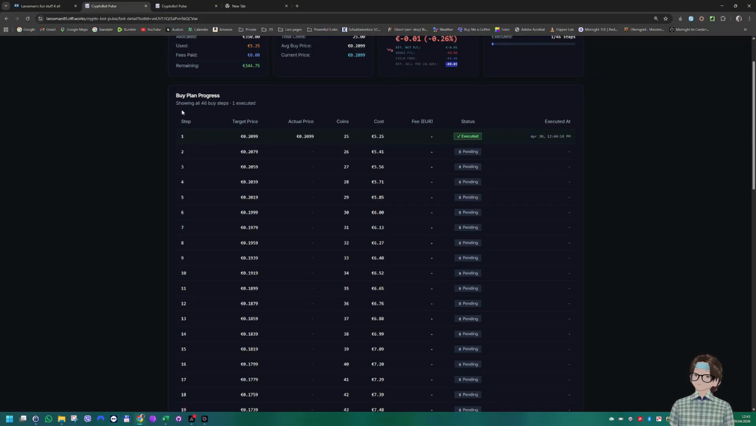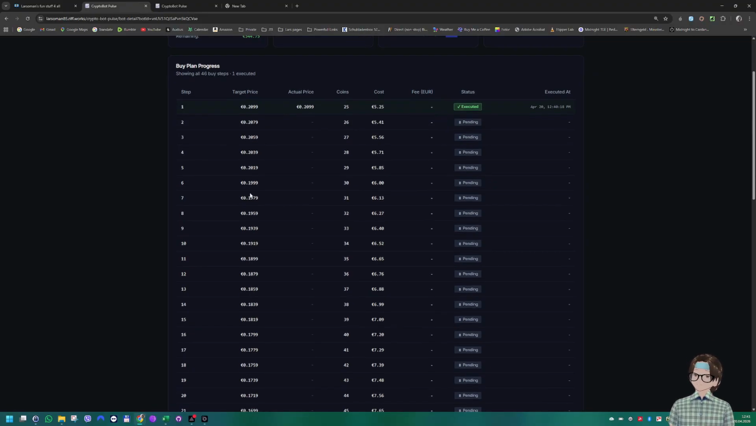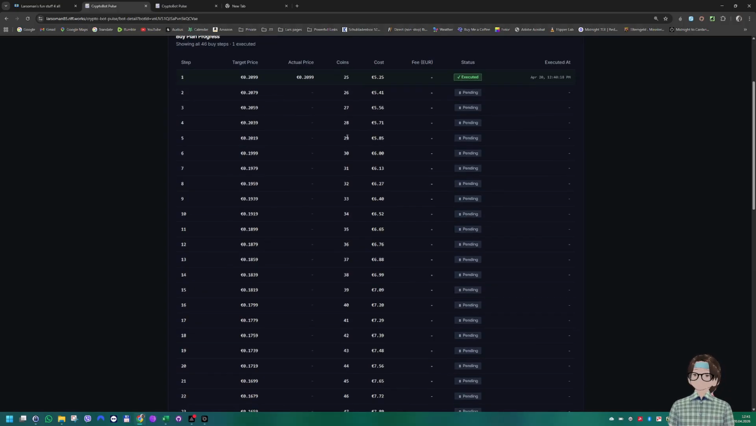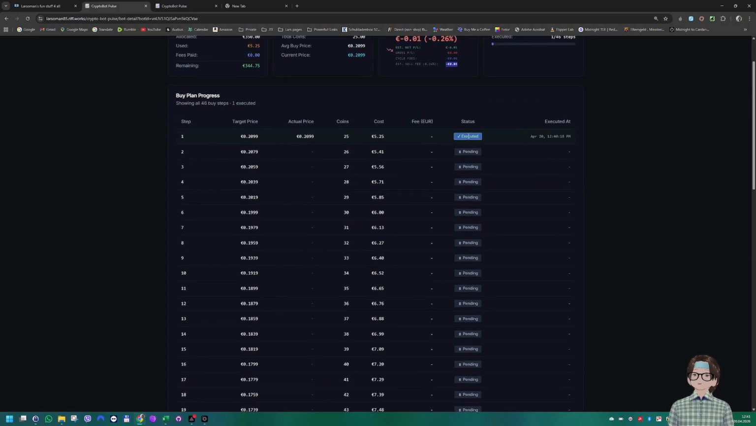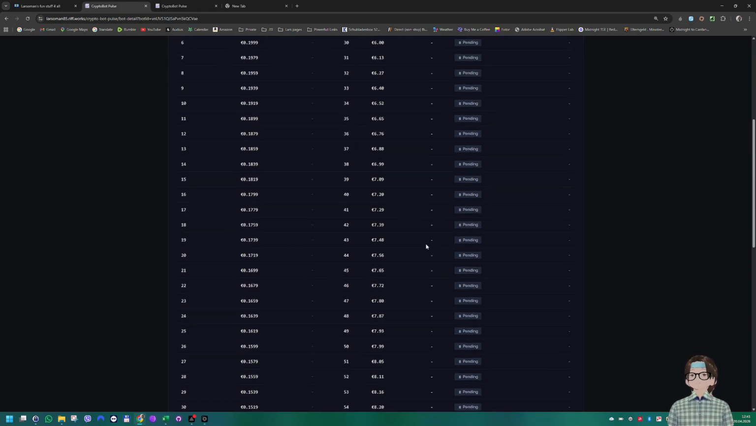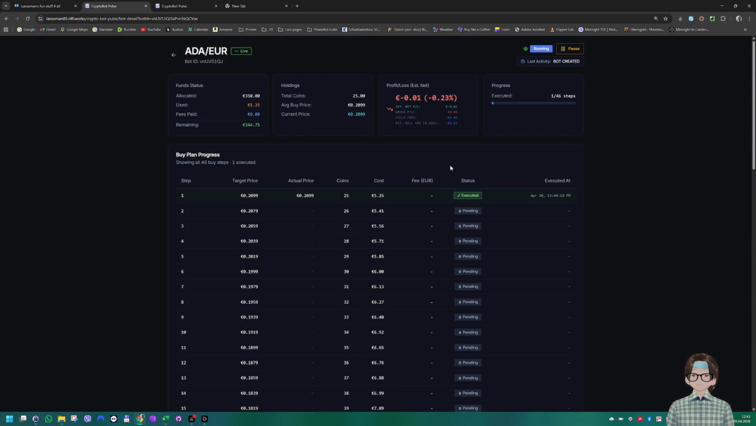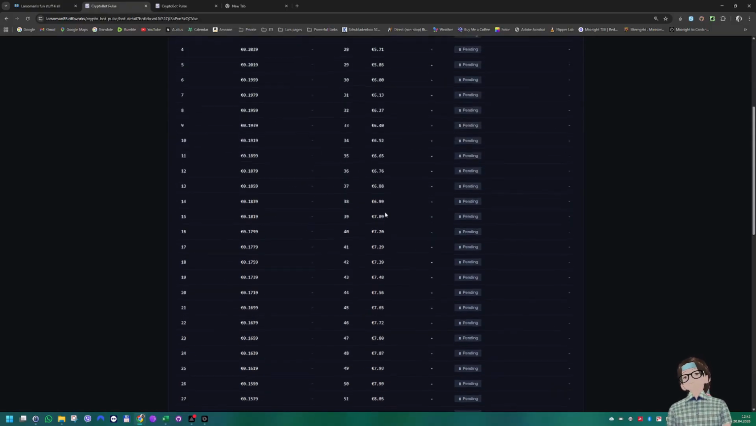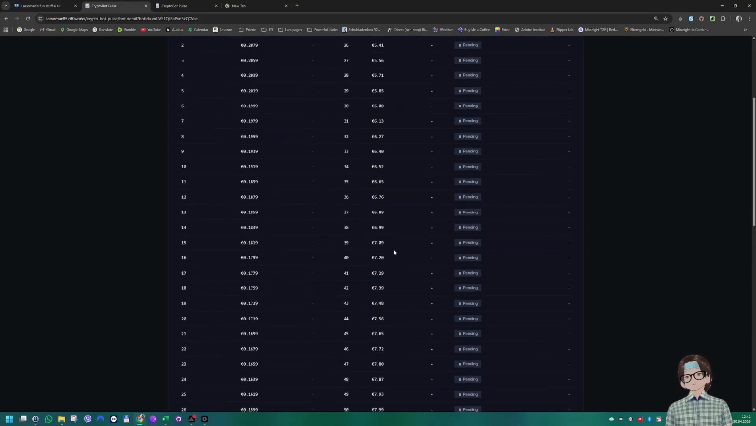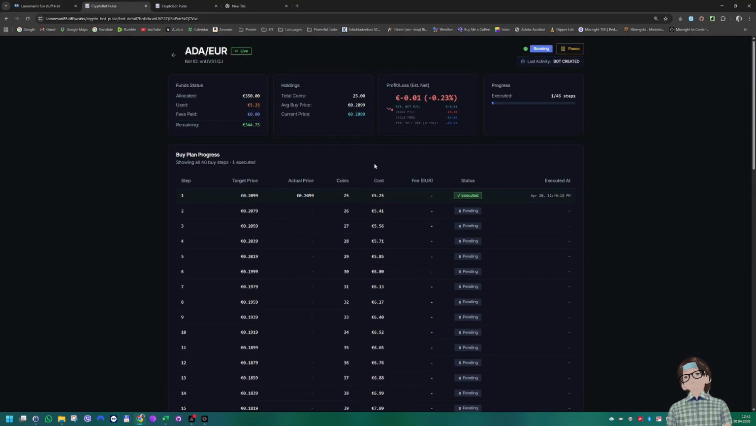Here you will see your buy plan progress. You can see the targeted price, and as the price falls, it will buy more and more coins. When a buy is successfully executed, you will see it here with an executed-at time. It's also important to say that fees do not exist in simulation mode, so they are not presented. But once you're in live mode, you will have an estimated sell fee based on the tier you are using on the Kraken exchange, and that's more interesting when you become a more experienced trader.